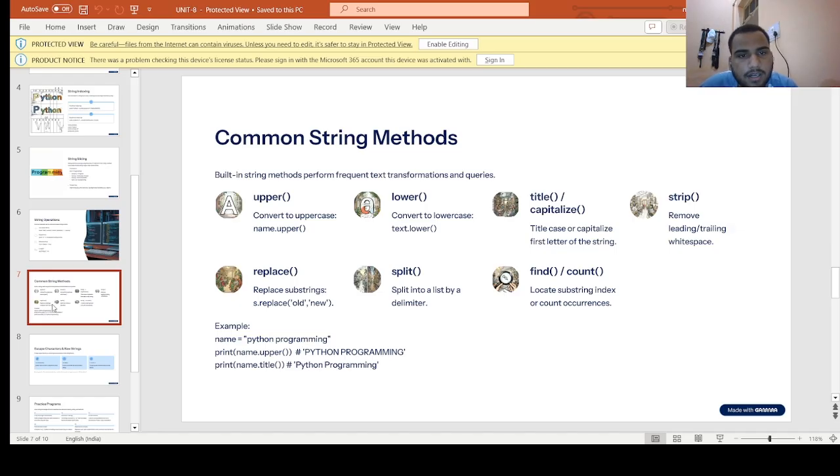Built-in string methods perform frequent text transformations and queries. upper converts to uppercase, name.upper(). lower converts to lowercase, text.lower(). title or capitalize gives title case or capitalizes the first letter of the string. strip removes leading and trailing whitespace. replace substitutes a substring, s.replace(old, new). split divides into a list by a delimiter. find and count locate a substring index or count occurrences. Example: name equals 'python programming', print name.upper() gives PYTHON PROGRAMMING, print name.title() gives Python Programming. This is how it works.